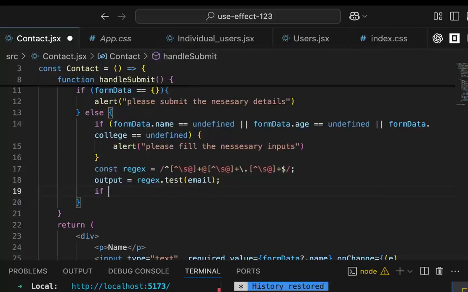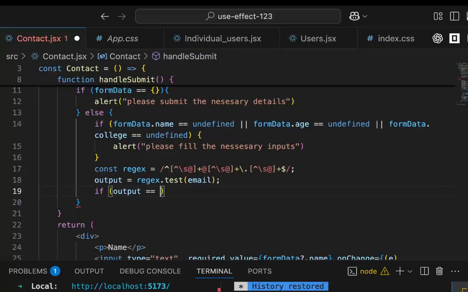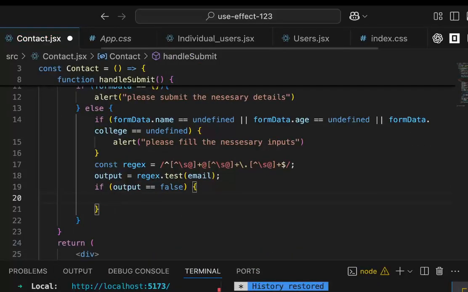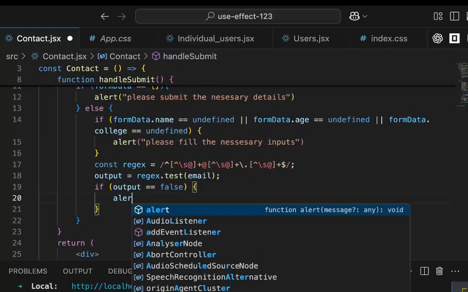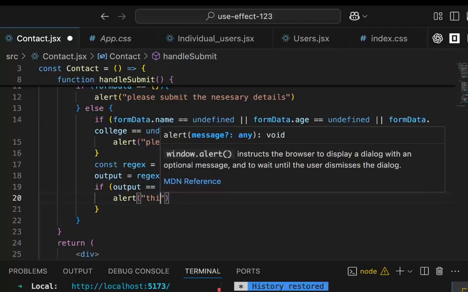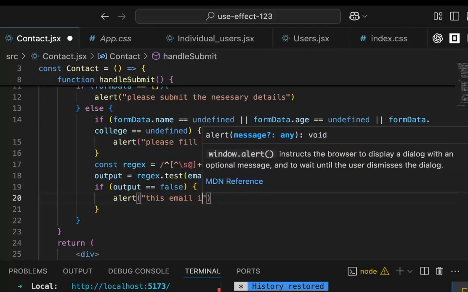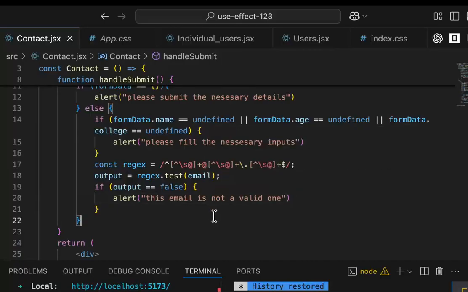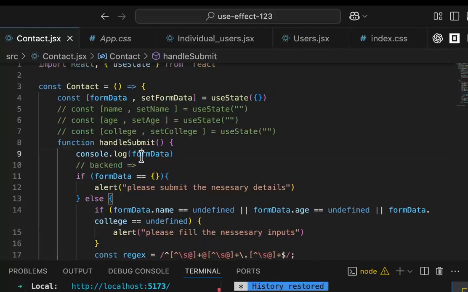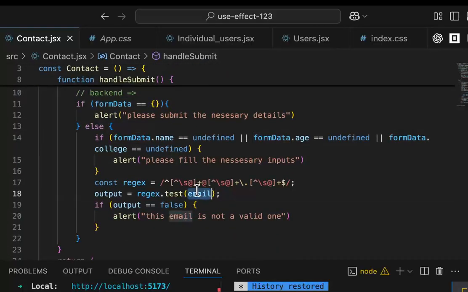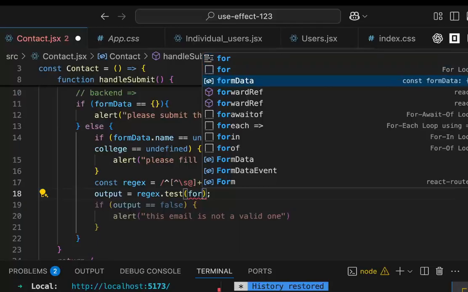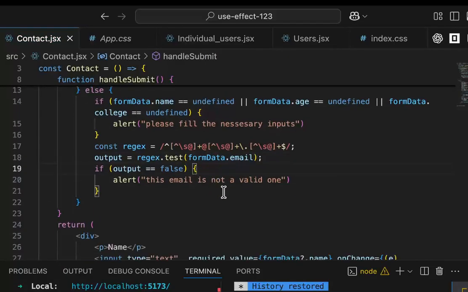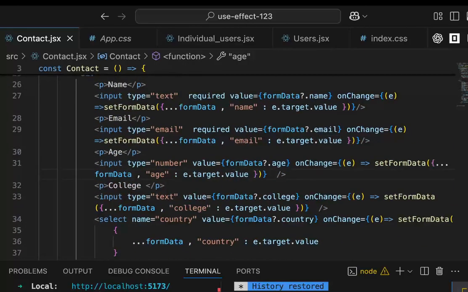So if output is equal to false, then this would mean that you should also do an alert statement telling you this email is not a valid one. And where do you get the email from? Your email will be situated in your form data. So I'll just do form data dot email. Take it, right. And yeah, so we'll test this out now.